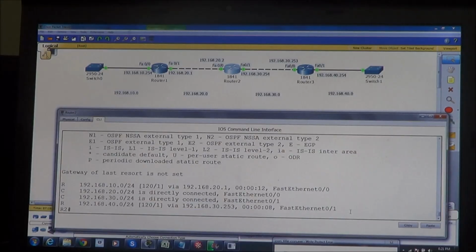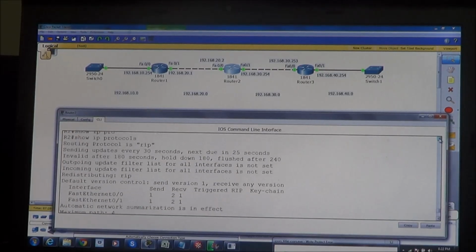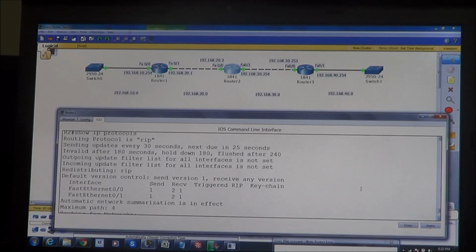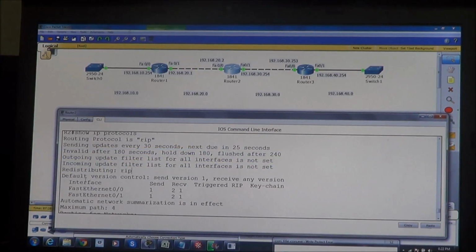Wonderful. Now let's go and look at the show IP protocols on this. Okay. Let's start from the top. From here. Routing protocol is RIP. Sending update every 30 seconds, next due in 25 seconds. Again, we are supposed to ignore these for now, because we haven't set it on this. Default version control is send 1. Version receive any version, just like that.